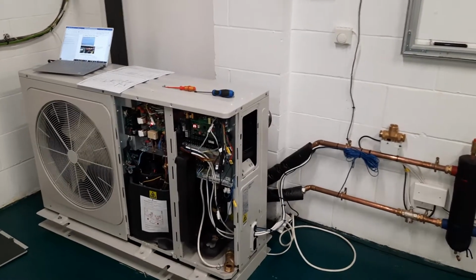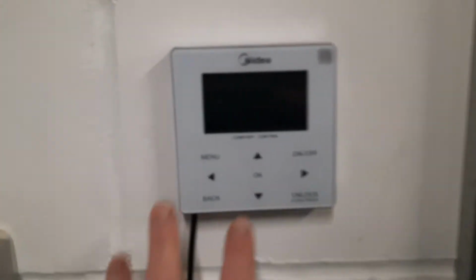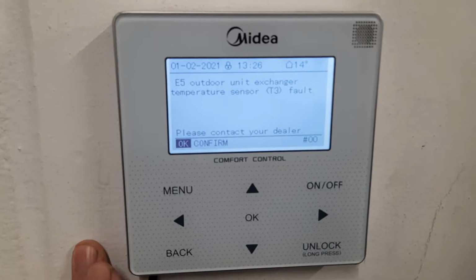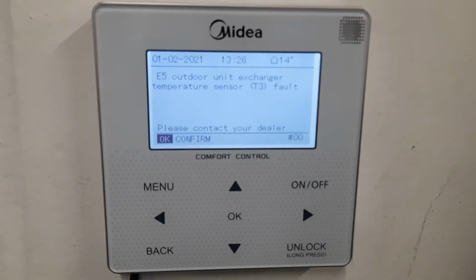In this video, we're going to look at fault code E5 on a Midea air source heat pump. So if you look at the remote controller, you can see here it says E5 outdoor unit heat exchanger temperature sensor. They call that sensor T3.